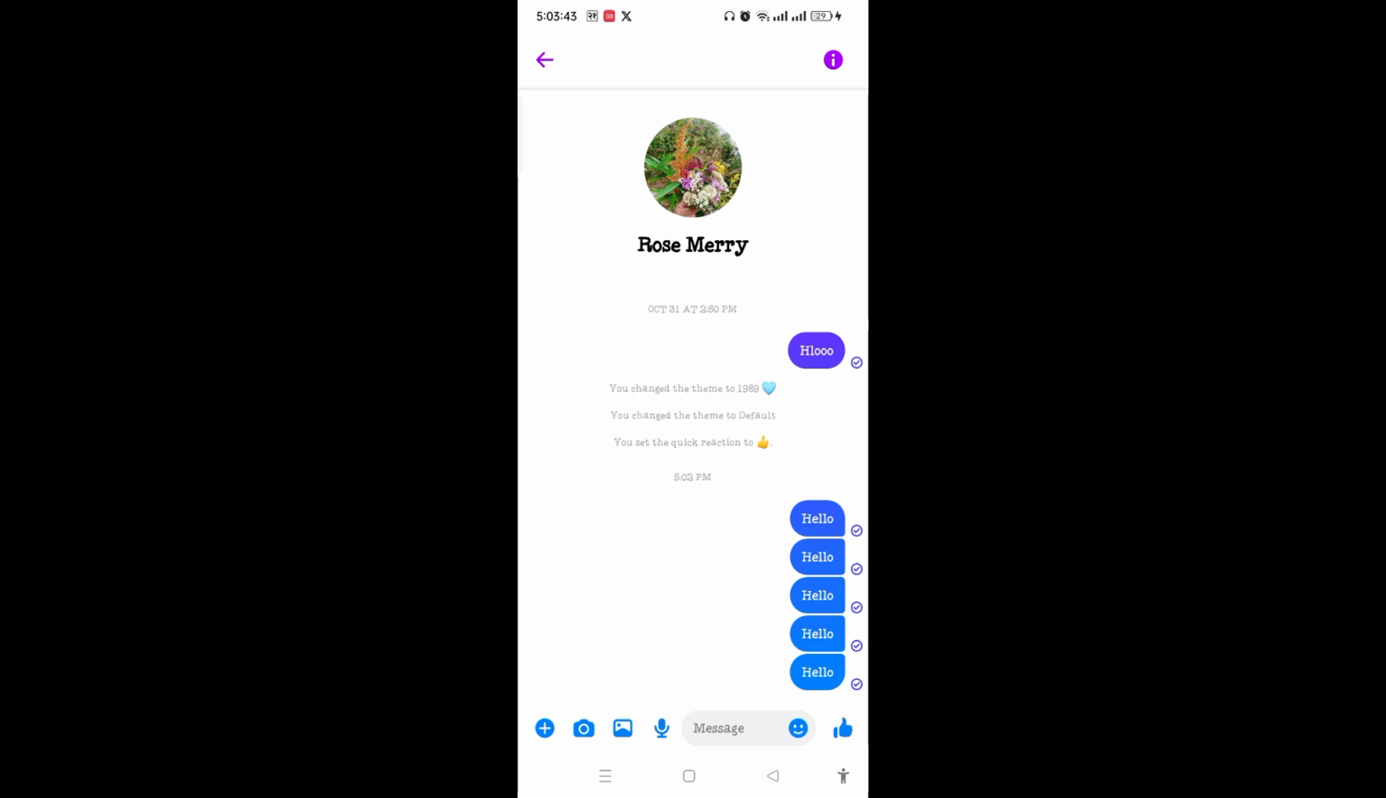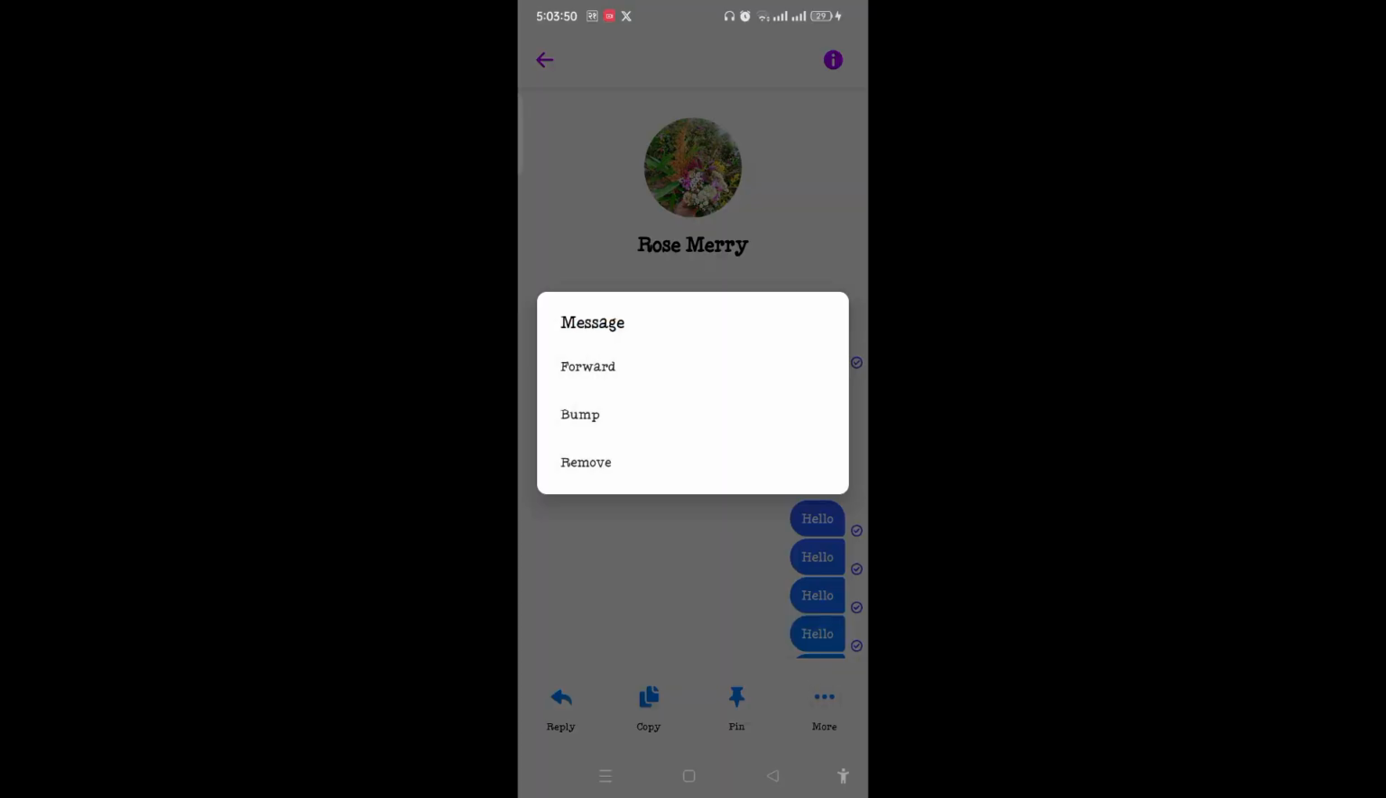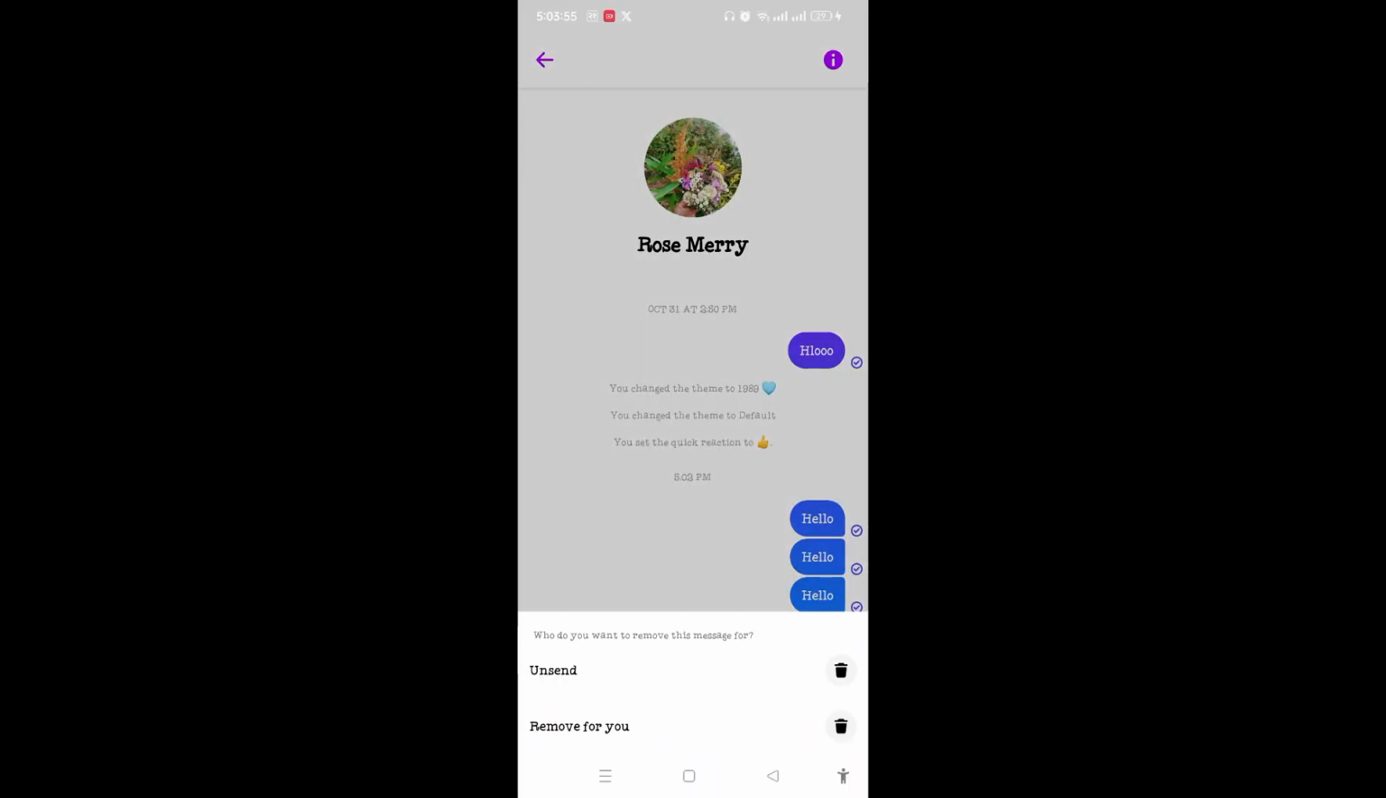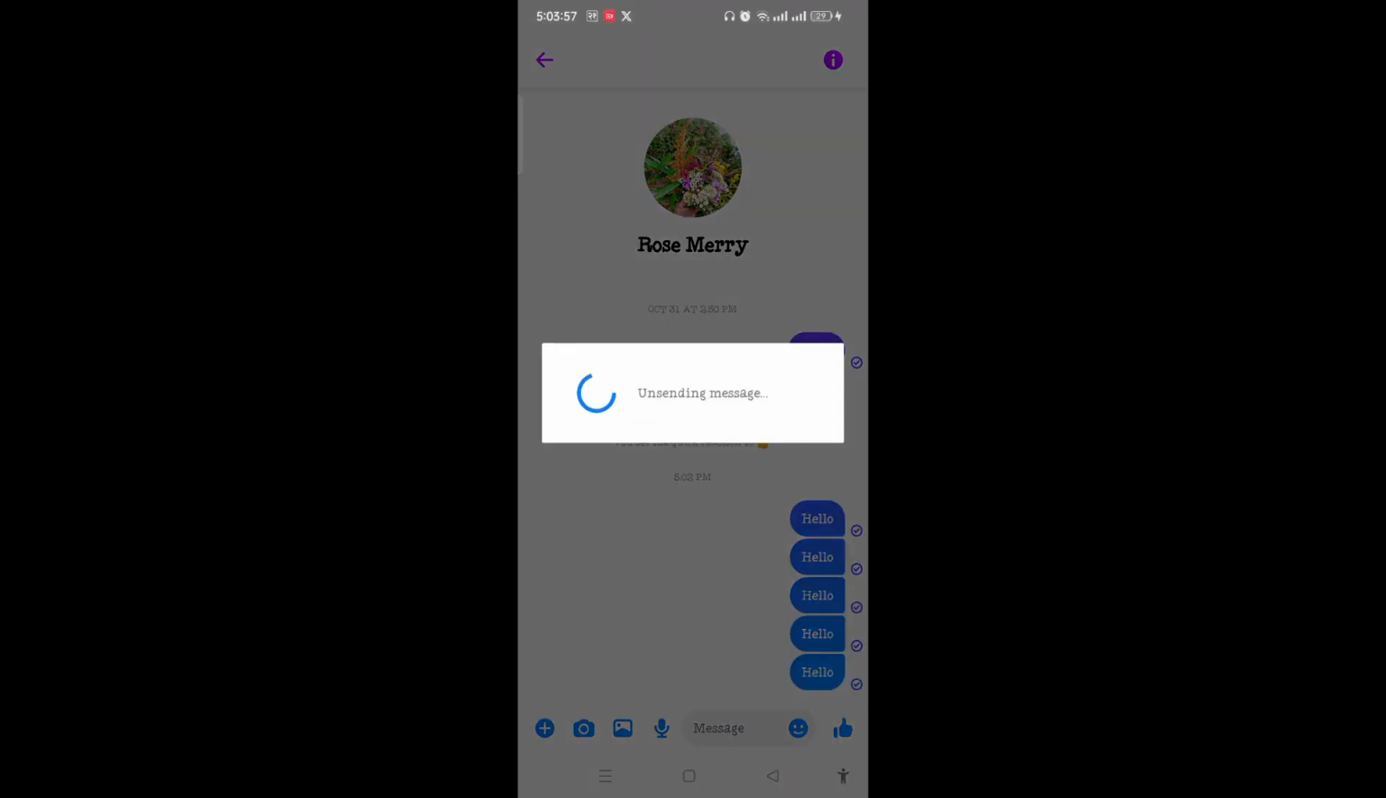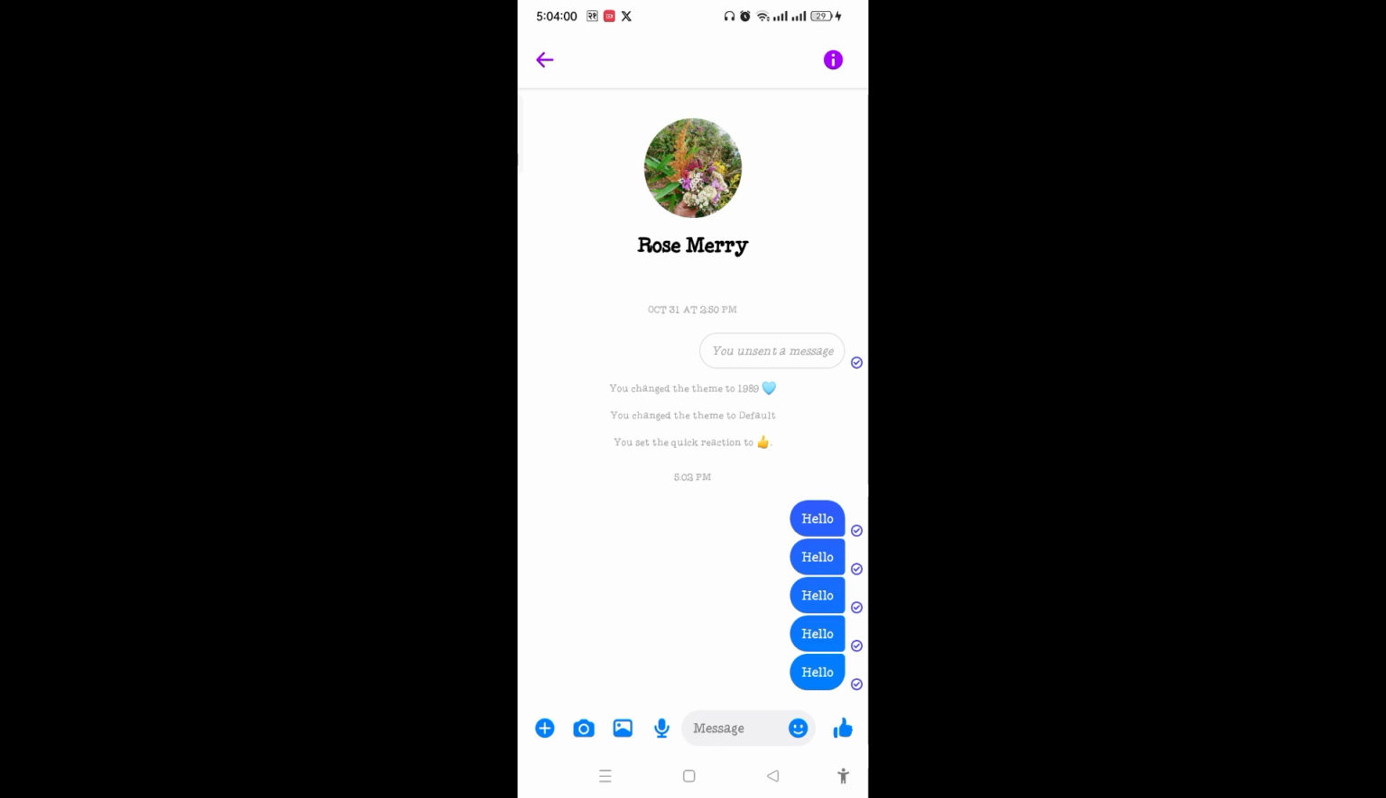If you want to delete one message, then you need to tap on it and tap on More, and from here you need to tap on Remove to remove the message and tap on Unsend again. And now you can see that a message has been unsent to this user.